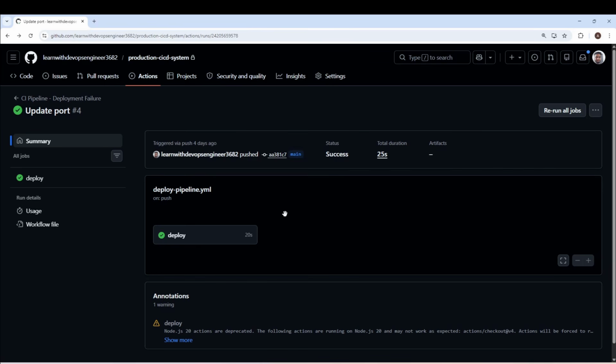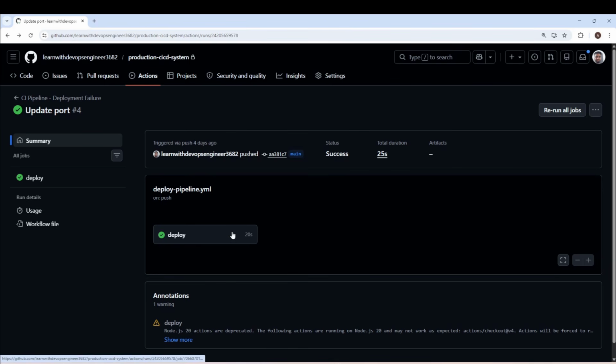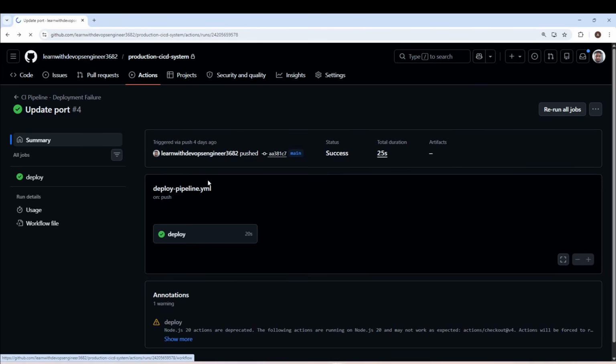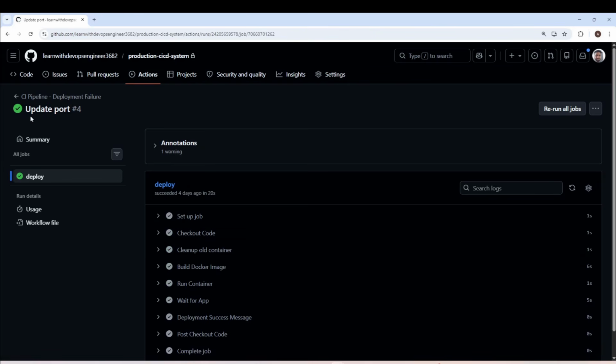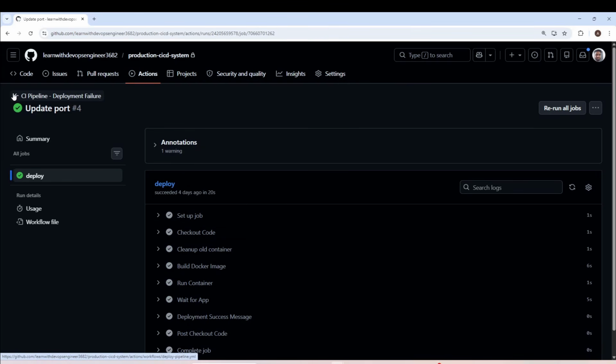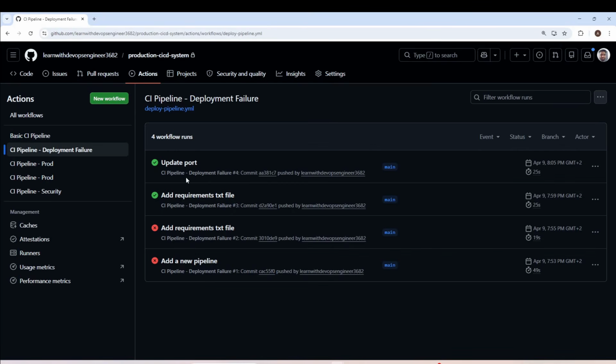Most people think CI/CD ends when the pipeline is green, but that's not production. Production starts when your code runs on real infrastructure. Today, we are taking our CI/CD pipeline and deploying it to Kubernetes cluster.